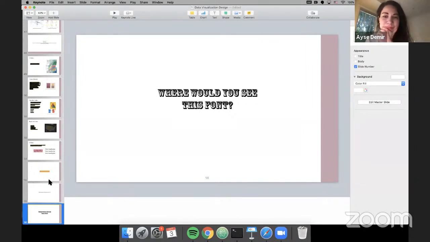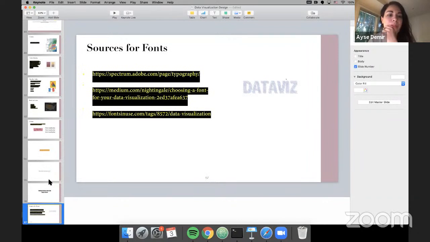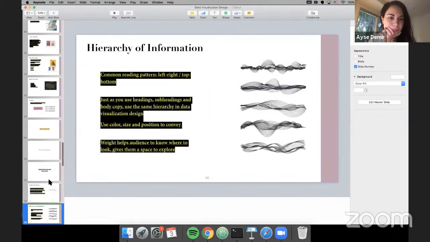So yeah, as you can see, fonts have a lot of character, and they can certainly change how your audience has an initial intuition about your data that you're presenting, right? It's very simple, but very fundamental.